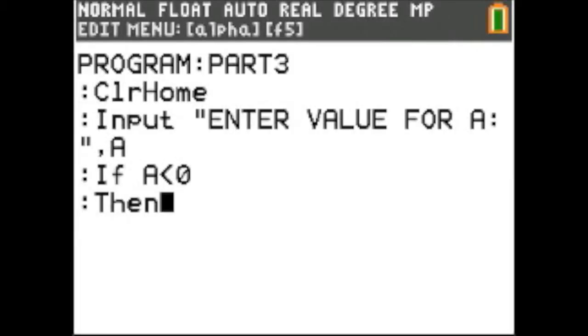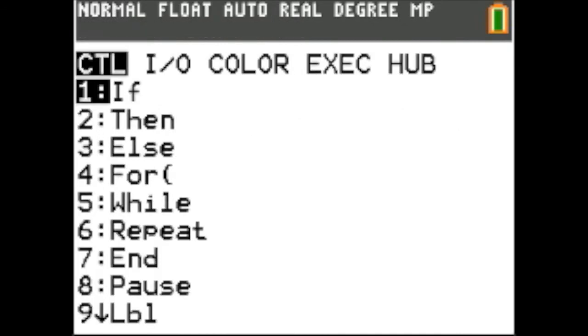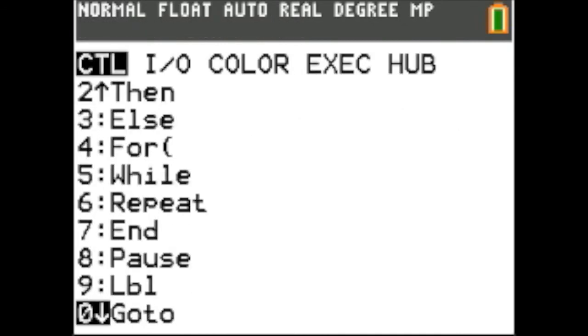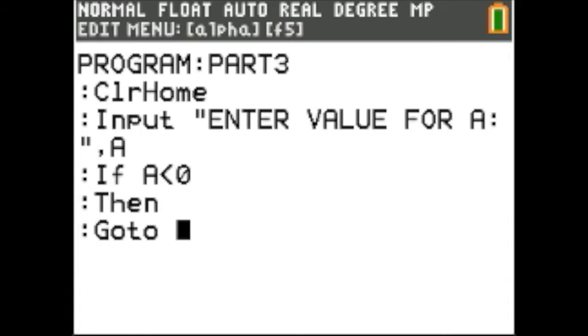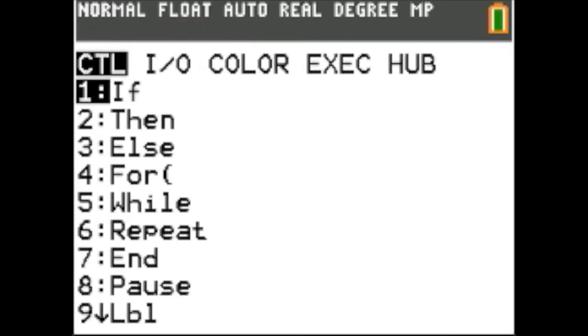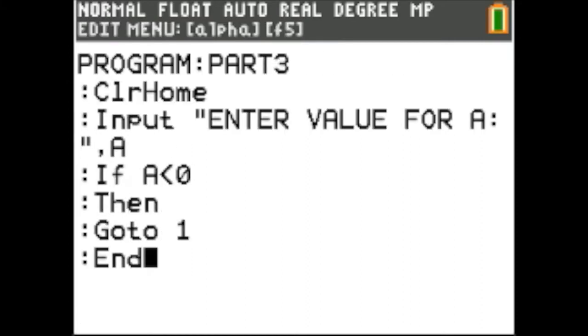Hit enter again to start a new line, hit program, scroll down to go to, and hit enter to paste. Type in a 1 after the go to command. Hit enter again to start a new line, go back to program, scroll down to end, and hit enter to paste it into the program editor.